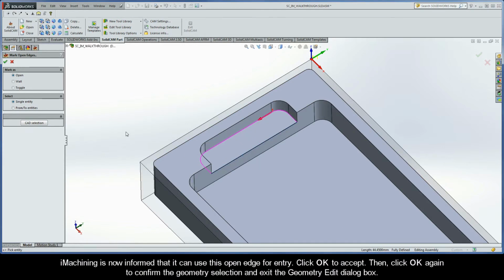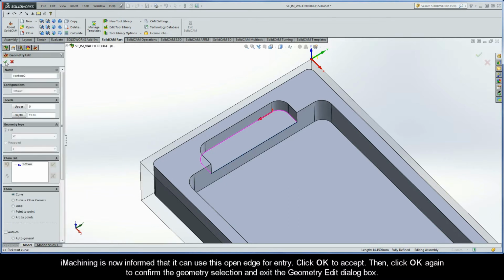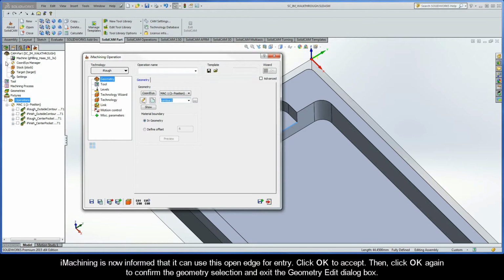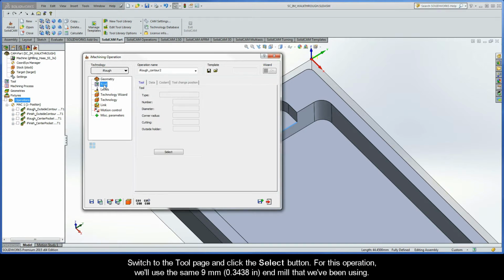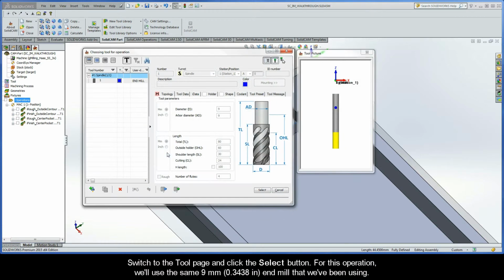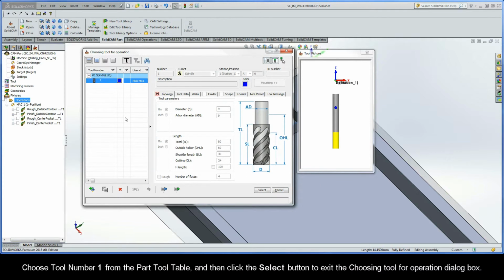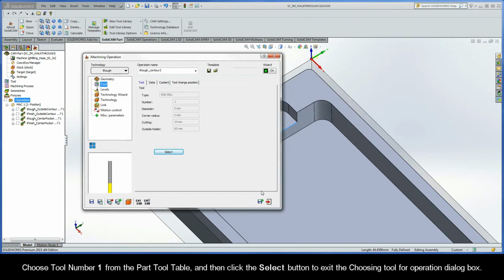iMachining is now informed that it can use this open edge for entry. Go ahead and click OK to accept. Then, click OK again to confirm the geometry selection and to exit the Geometry Edit dialog box. Next, we have to again choose our tool. Switch to the Tool page and click the Select button. For this operation, we'll use the same 9mm end mill that we've been using. So choose tool number 1 from the Part Tool table, and then click the Select button to exit the Choosing Tool for Operation dialog box.